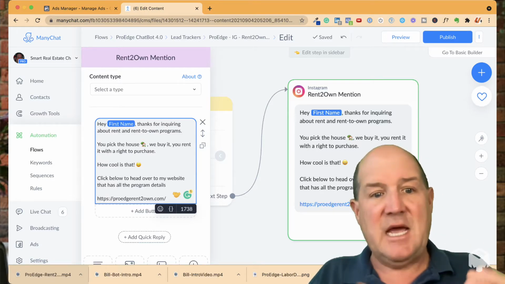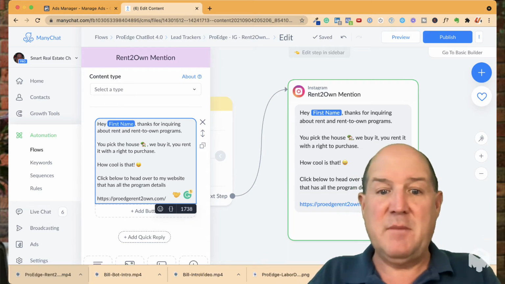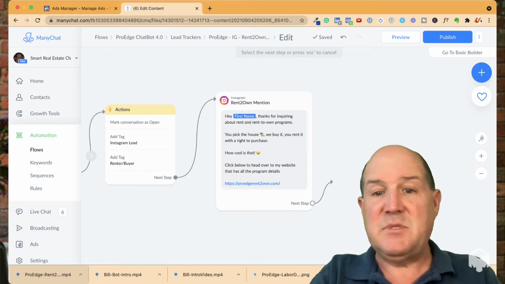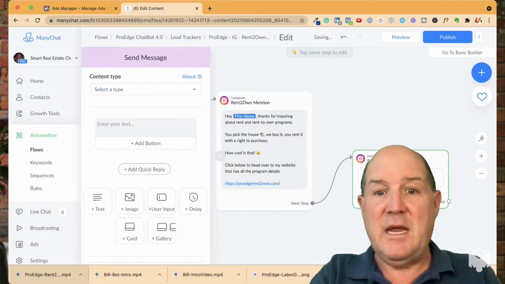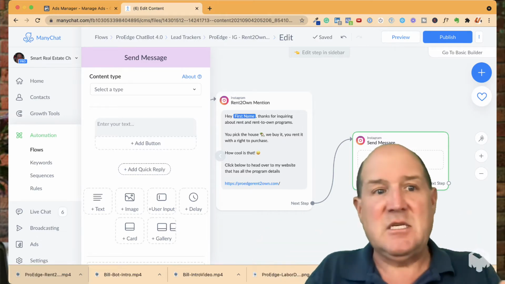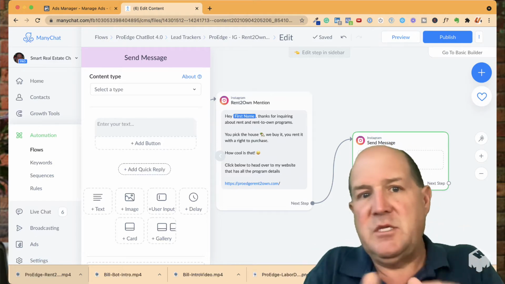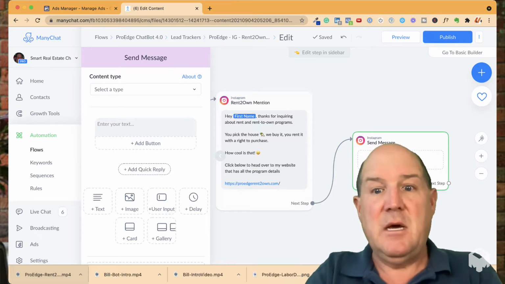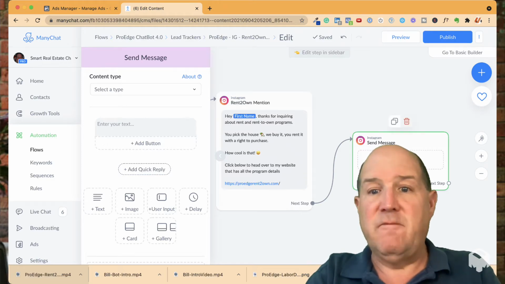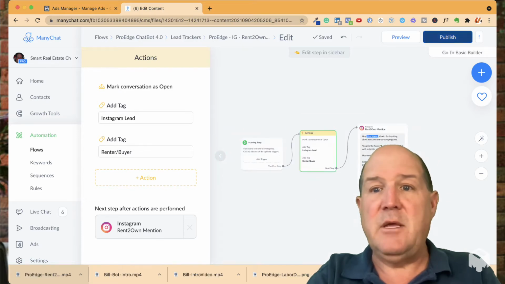And then what I'm doing is I have a special website that I send them to. So I'm just saying, click below to head over to my website that has all the program details. Of course, in chatbot marketing, you could do other steps, and you can continue to add Instagram or SMS, another message, and take them down the flow. So I'm actually in the process of taking my ProEdge chatbot that has hundreds of flows, and I'm going to take specific ones and make very specific Instagram dialogues around buyers, renters, and sellers. So stay tuned for some of those updates if you're using my chatbot. In this case, I'll just leave a very simple one, and then I'll hit publish.